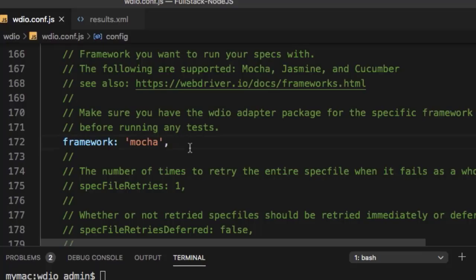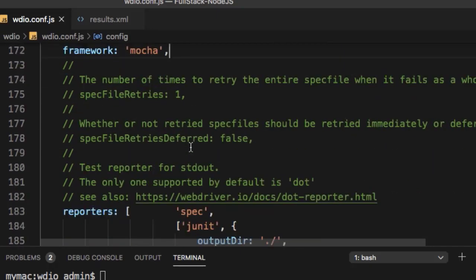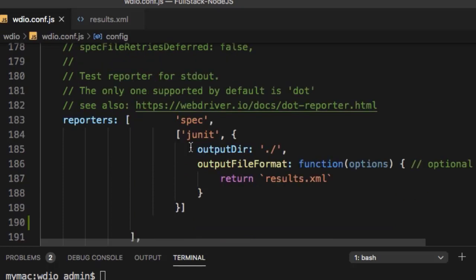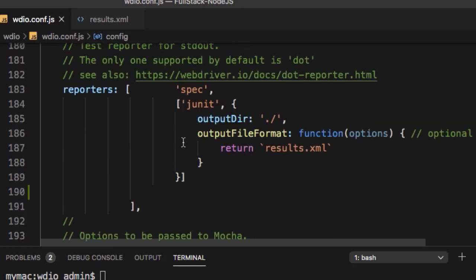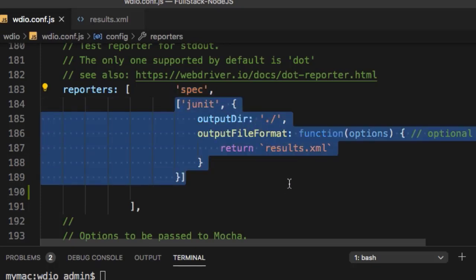Next one is the framework that we want to use. To run the tests, we need a testing framework, and in the JavaScript world, Mocha is one of the most popular frameworks. So we are using Mocha, but you can use other testing frameworks as well, like Jest or any other framework. Then in the reporters, we can specify what kind of reports you want to generate. By default, the reports are created in the spec format, which is displayed in the terminal, but you can also create an XML report using this syntax.